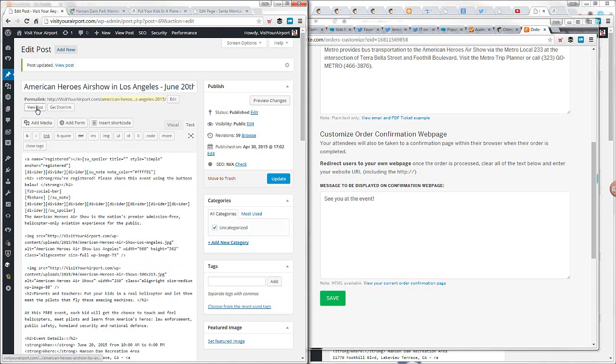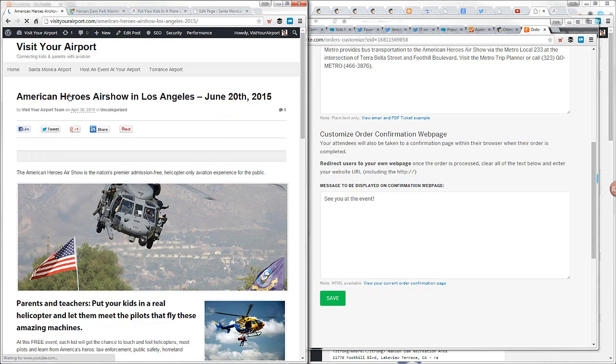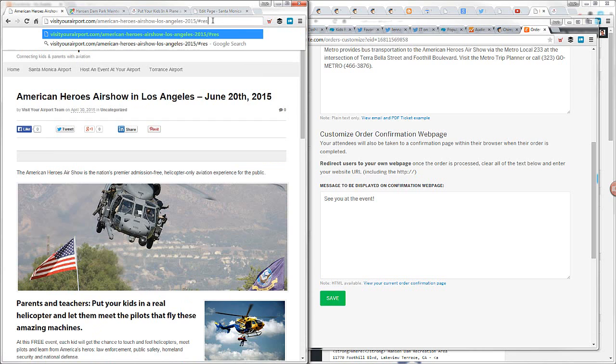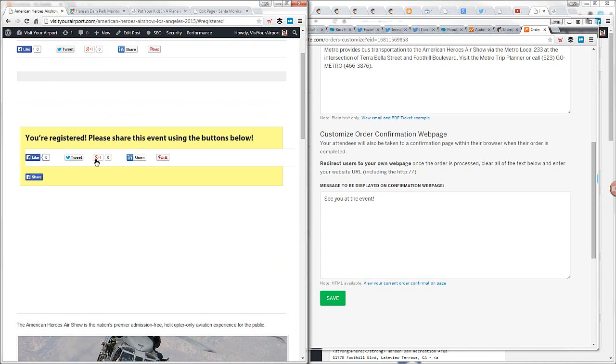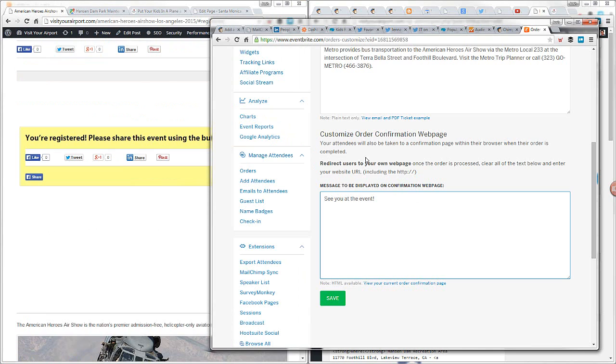Now watch this little trick. This is where it gets really good. It takes a lot of little work to get to where we're at, but American Heroes. Now remember that little registered trick, hashtag registered? When you click on it, it goes, you're registered, please tweet this, and it's tweeting this page to other people. Grab that, Control C. I always test things. Instead of the see you at the event, look at this.